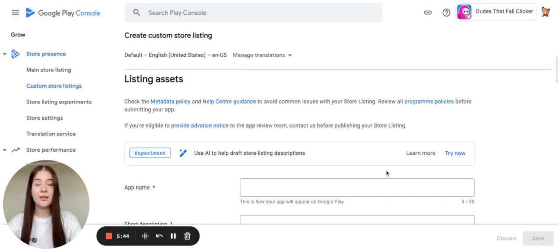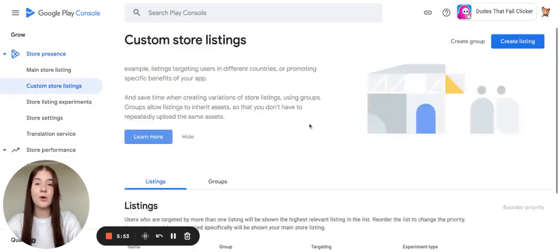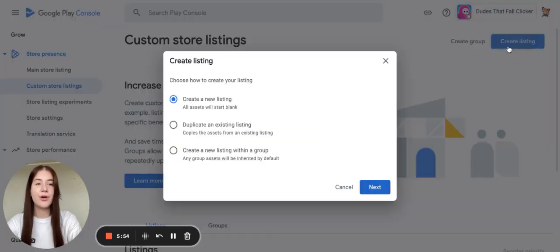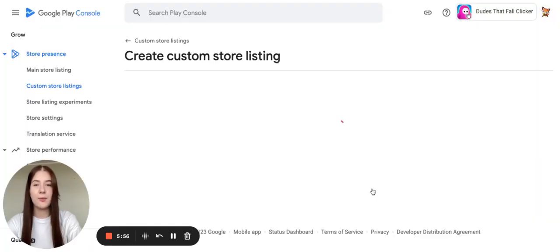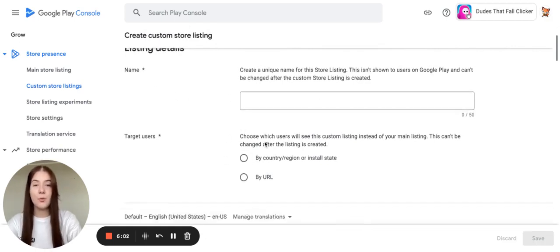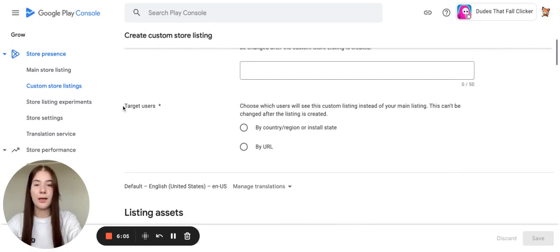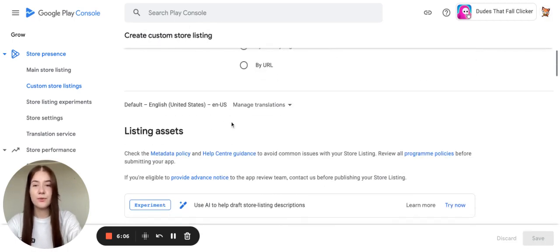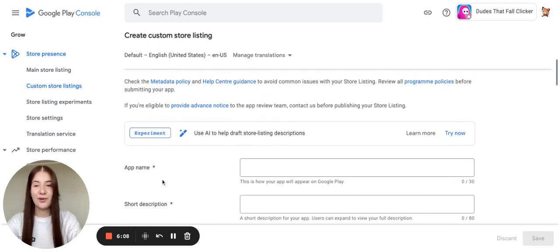Let's just have a look how it is shown in Google Play Developer Console. So you can just go to custom store listings. Actually, you can create a listing, which is the type of it. And here is everything as usual. We just need to create the name, and choose target users, and here it is.